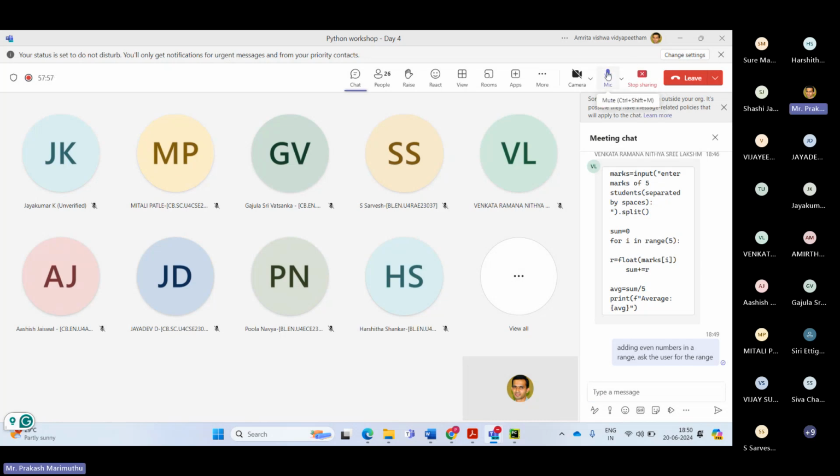Those who completed the first task, if you have any other logic other than what is posted in the chat, please post it. Those who completed can go to the next one: adding even numbers in a range. Ask the user for the range.